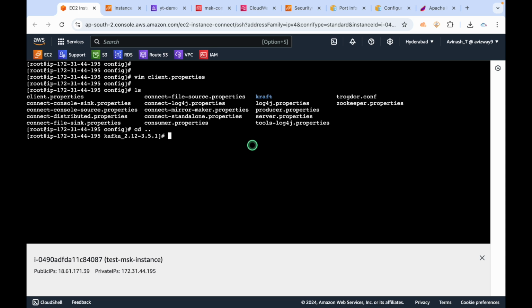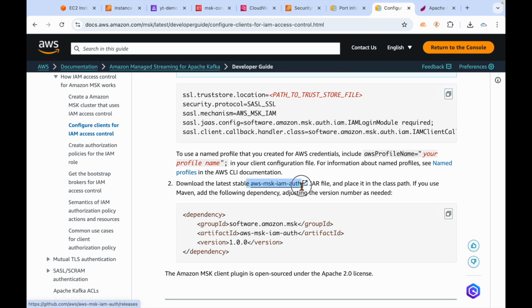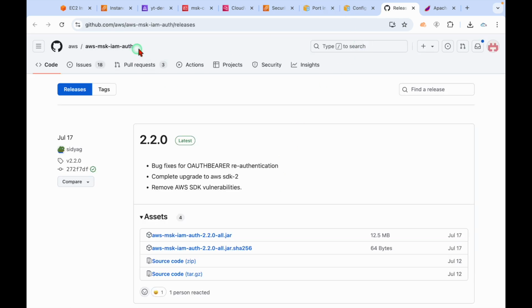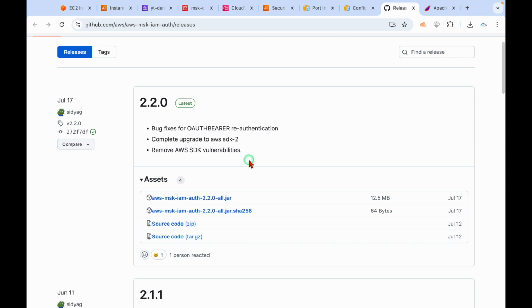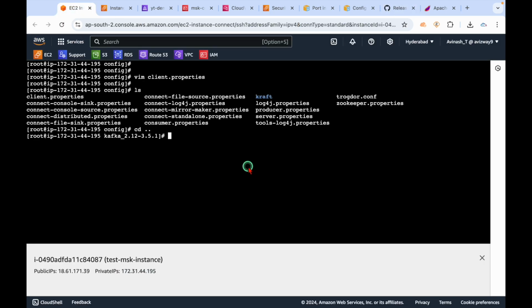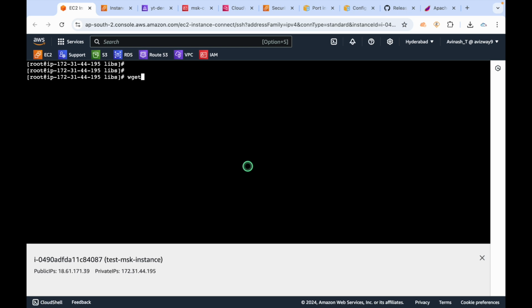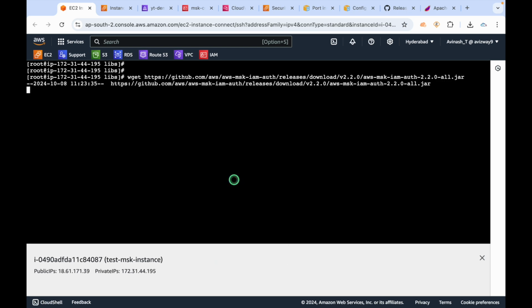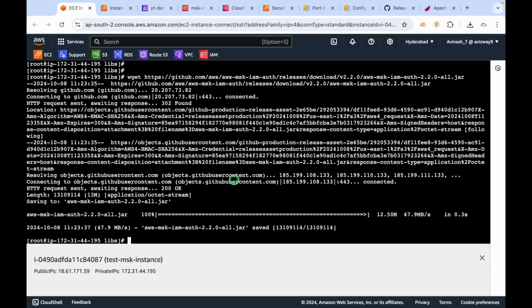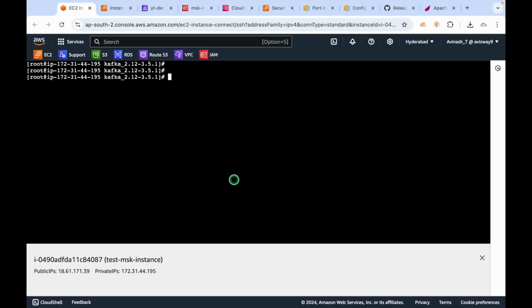Okay, so the next thing we have to download is this AWS MSK IAM authentication jar file. So just go to this link. Basically this is a GitHub link. You can go here, AWS MSK IAM authentication jar. I'm taking the most recent version. Where we have to store this, it's under libs. Now wget, give the link, and it's actually downloaded. Okay, so now the required configuration part is completed.